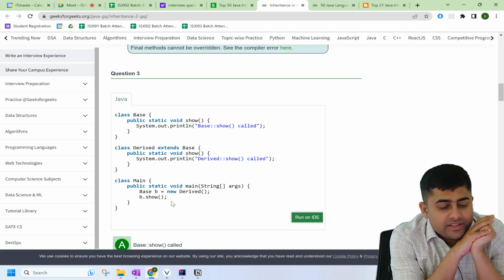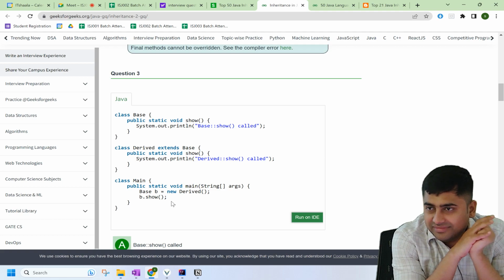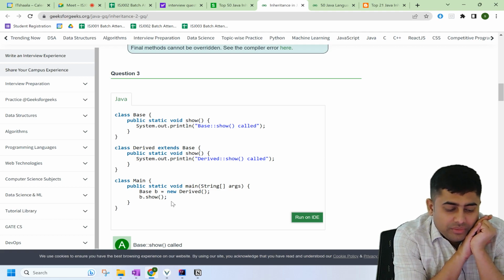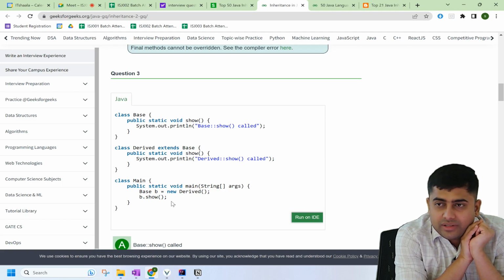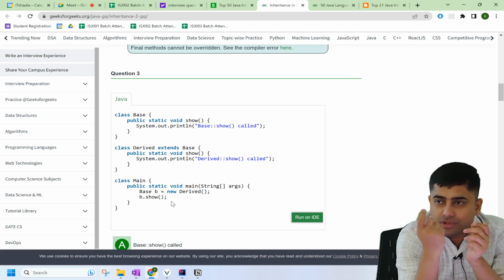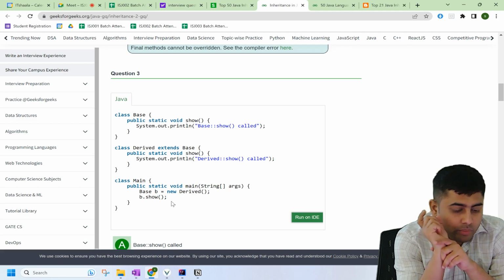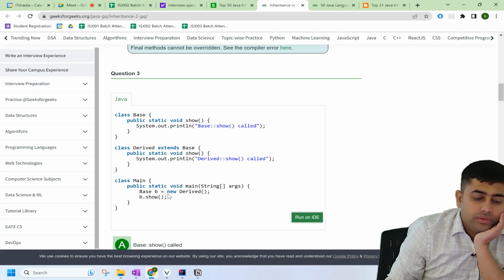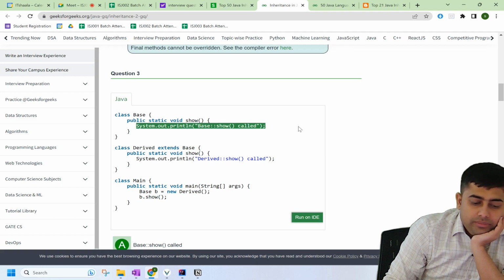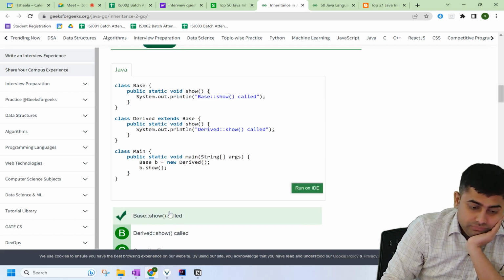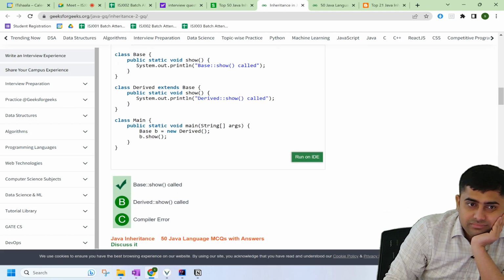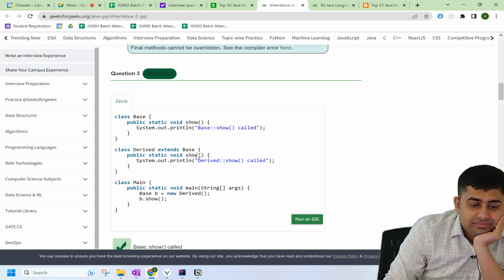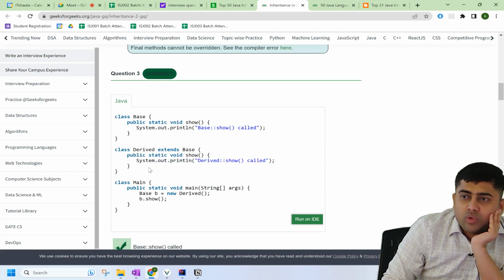Show method is a static method first of all. So b dot show, b is a reference of which type? Base class. So it will change your b reference to the class name. So b, capital B, will be changed. b dot show means it is Base dot show. So it will call Base dot show. This is a static method, so the method won't be overridden.